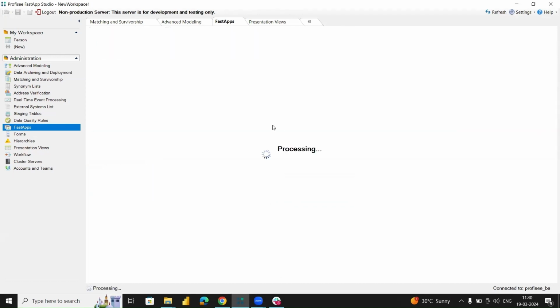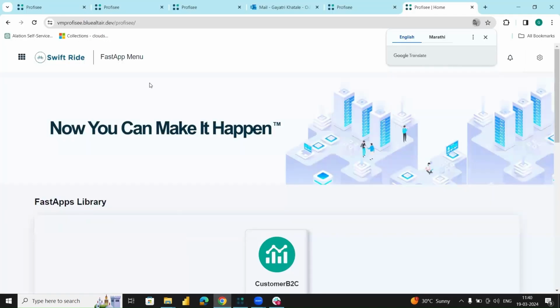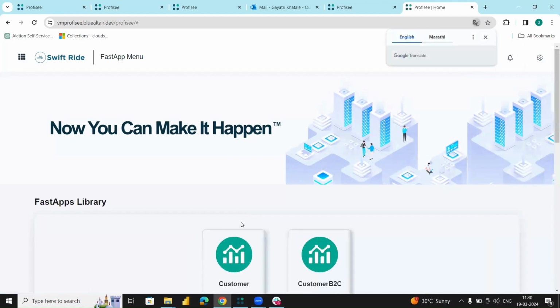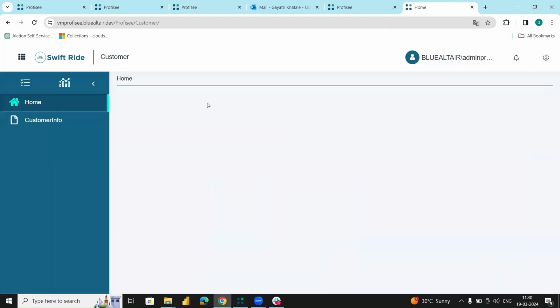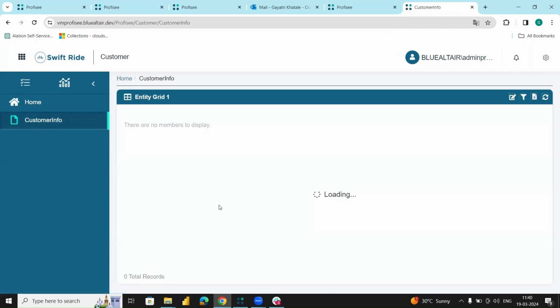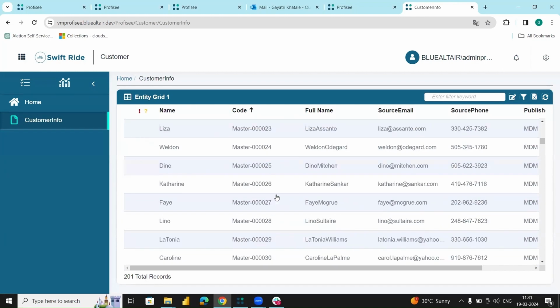Then click on close. So now we have successfully created the FastApp, presentation view, and the menu bar for displaying the customer master records. Then go to the UI, refresh the portal. And as you can see, our customer application is successfully created. Click on it. Our customer info menu bar is also successfully created. Click on it. And it successfully displays the master records of the customer.